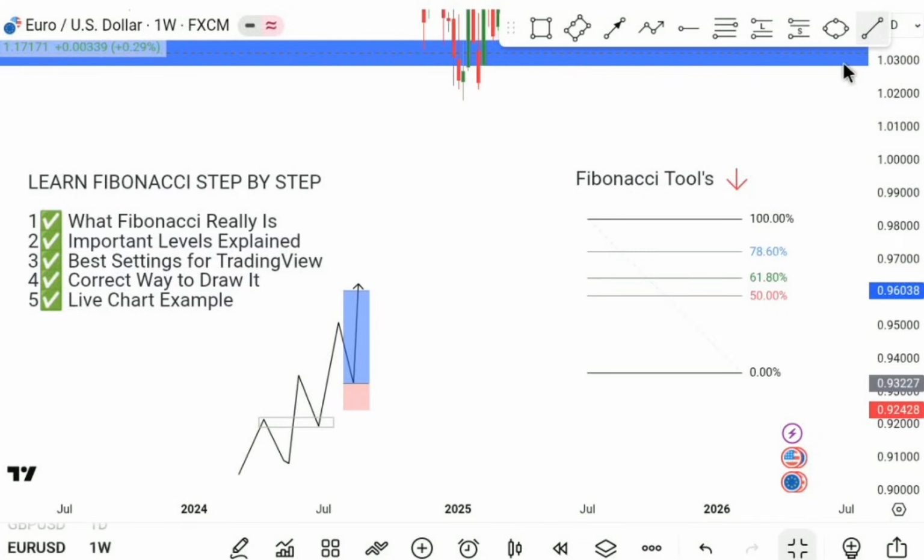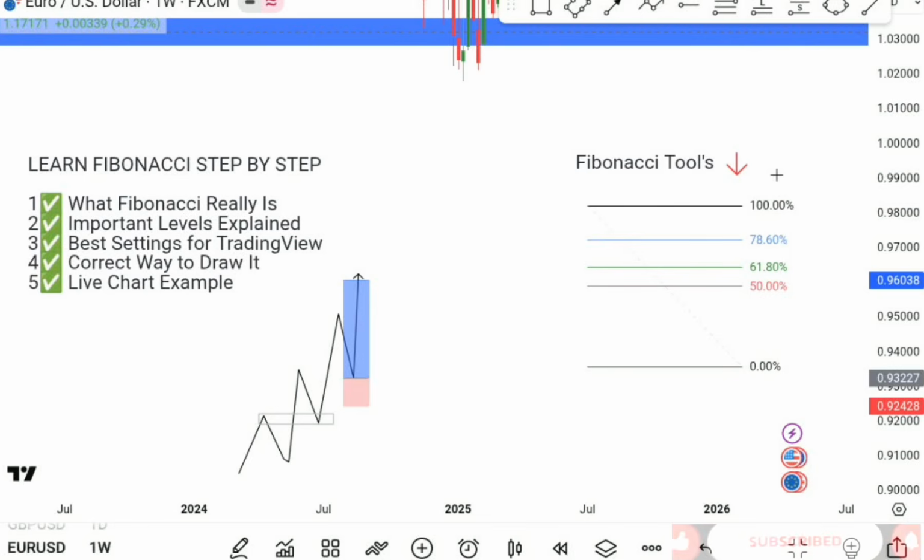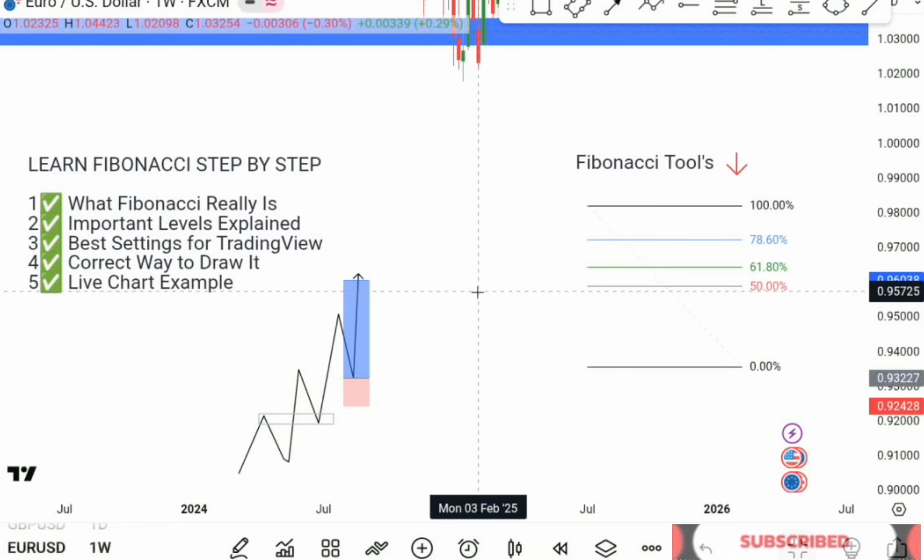Let me ask you something. Have you ever looked at a chart and felt completely lost about where price is going to stop, and just guessed? Every beginner does that, and that is exactly why most beginners lose money. They have no refinement point and they have no map.